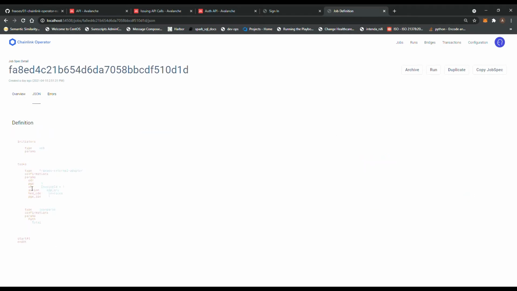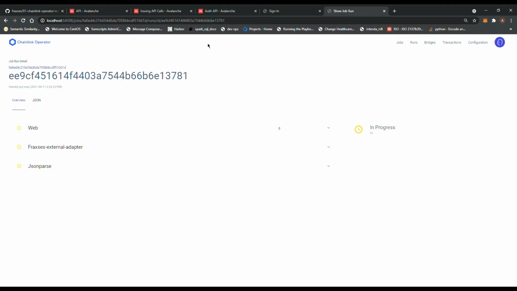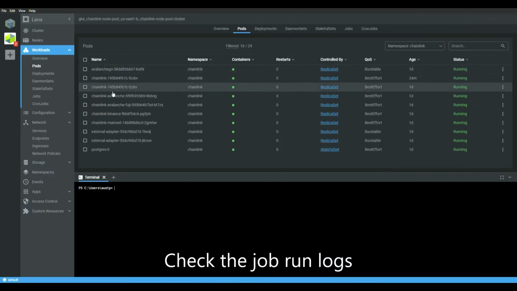Copy the example jobs from the GitHub repo into your Chainlink node. Click Run to test. You can review the logs in the pod for the external adapter if you want to watch the API calls come in from your node.